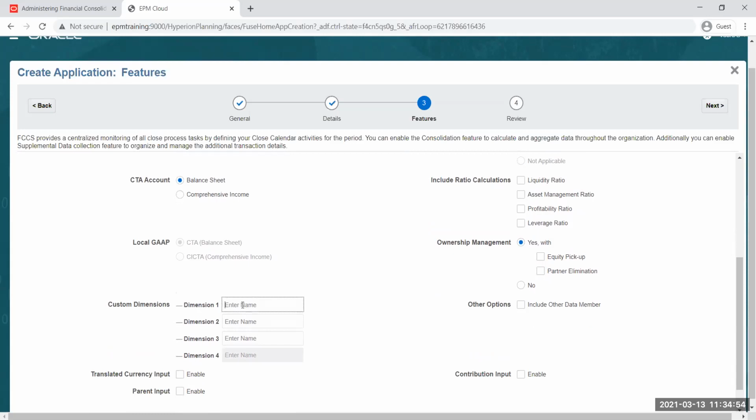And then here you can enter your custom members. If you don't want to use it, leave it. If you want to use it, add the dimension name. If you don't use it, it won't be created. So it's dynamically driven. Enter the name, and it will create a dimension with that name.